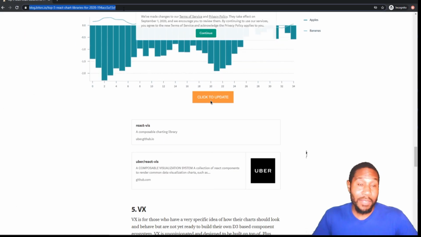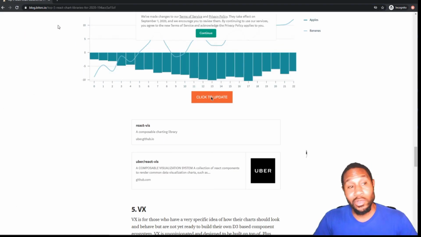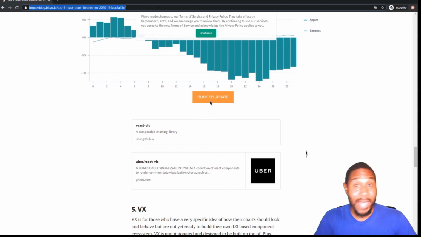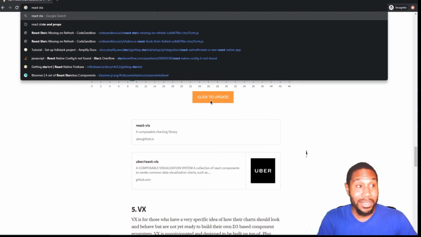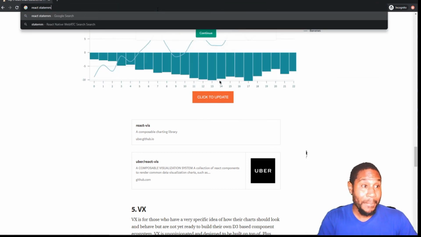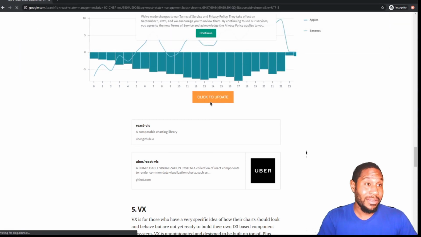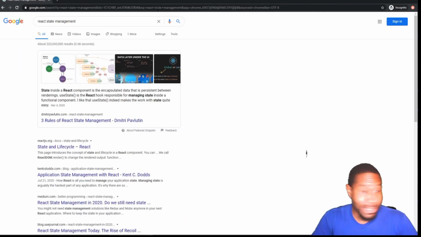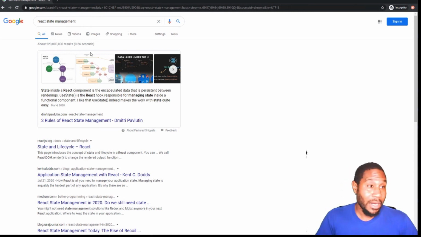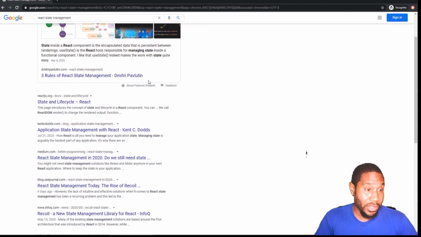So let's look for something else. Let's try a more difficult topic. Let's try to find a React state management library. Now, this is going to be a difficult one. Everyone knows about some of the top ones. You got Redux, MobX, and a plethora of other ones that came out when Context API came out officially for React, and hooks. So this is going to be a little harder to parse through.